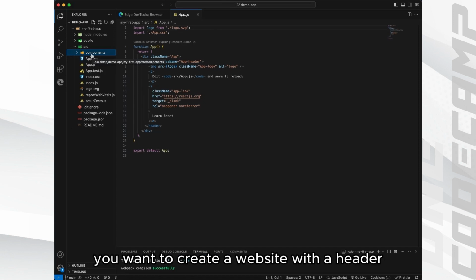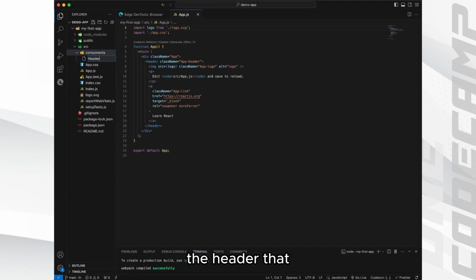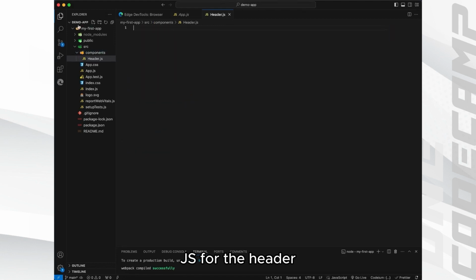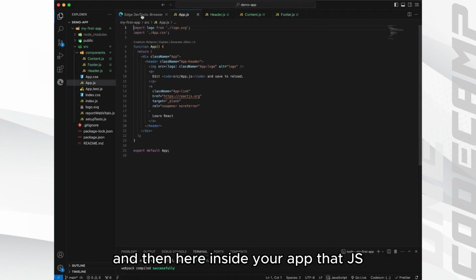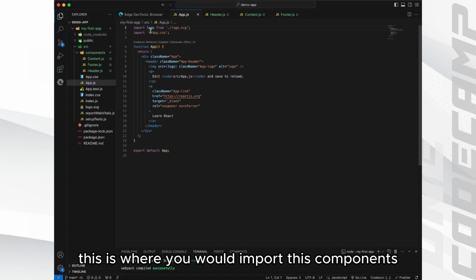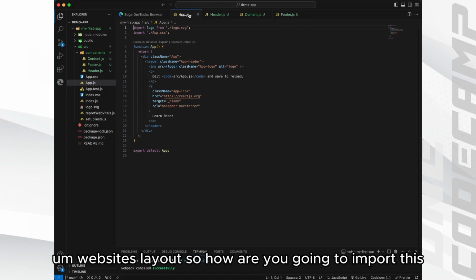For example, you want to create a website with a header, a main content section, and a footer. You would create components for each of these sections, and then store them inside this components folder. For example, the header.js for the header, the content.js for the main content, and then lastly, the footer.js for the footer. Then inside your app.js, this is where you would import these components and arrange them like building blocks to create your website's layout.